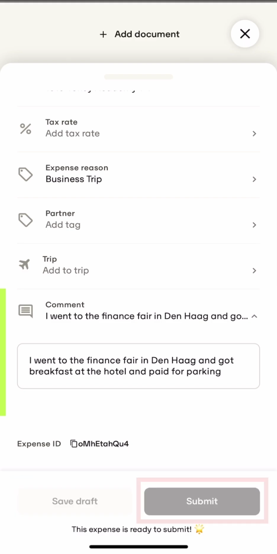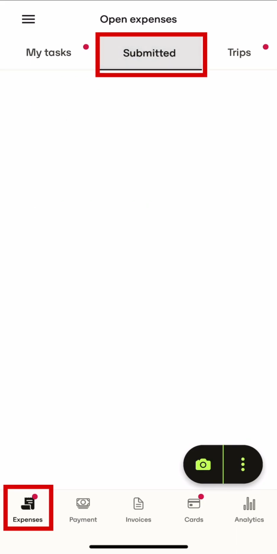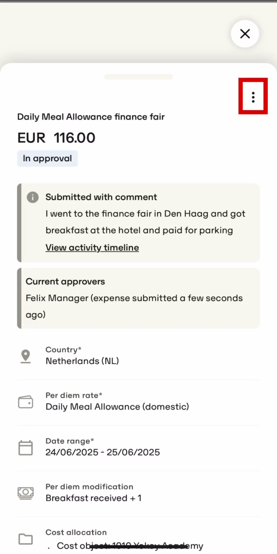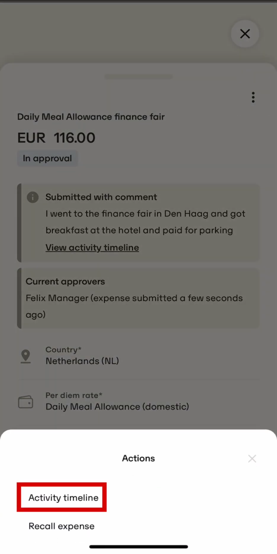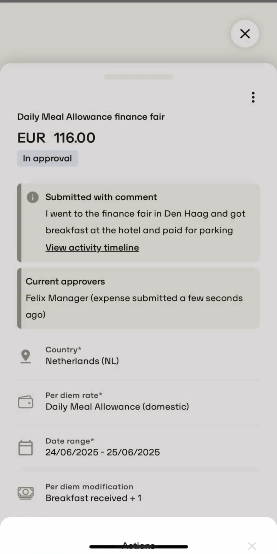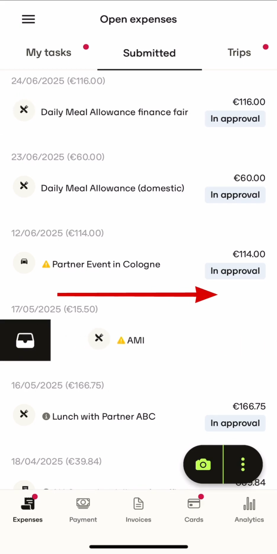After clicking Submit, your expense will disappear from the My Tasks menu because it will no longer be an open task. You can view it in the Expenses Submitted section. Here, you can track it through the approval process, and through the three dots, you can access the activity timeline or recall the expense to make adjustments. You can also swipe right in the expense overview to access the recall or archive quick actions.